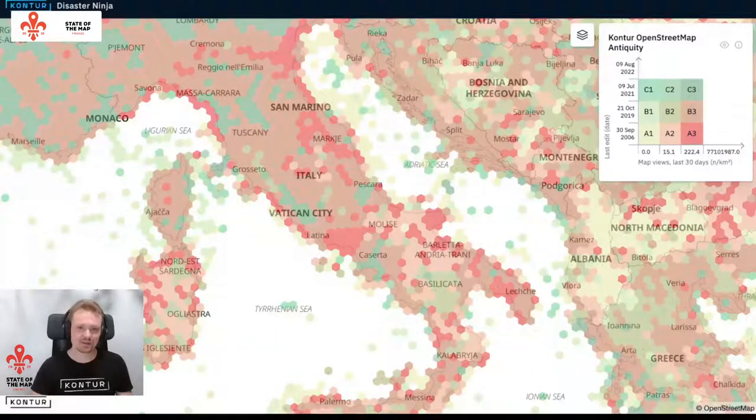Disaster Ninja allows you to estimate the state of the map with not only the amount of data, but its quality. Often the map is drawn in sufficient detail, but data may be outdated. This is what Italy looks like, for example. Many places that are frequently viewed in OSM were last updated several years ago. The Colosseum is still standing, but it may be worth checking if its opening hours are correct in OpenStreetMap.